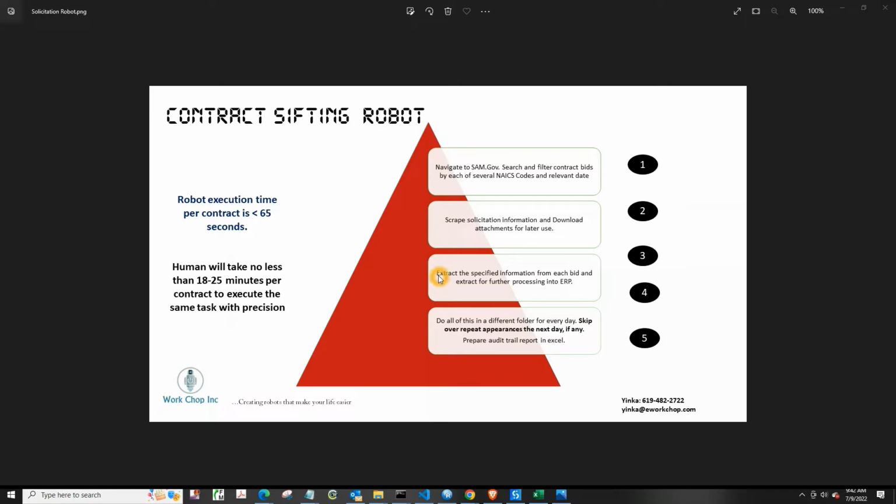And then it pulls out certain salient information for further use. So every time you run this, it will create a different folder each day. And then if the next day something appeared on yesterday's run, it should skip over it and do the rest, the new ones. So it's quite intense, and I just want to show you how it works since I've updated it.